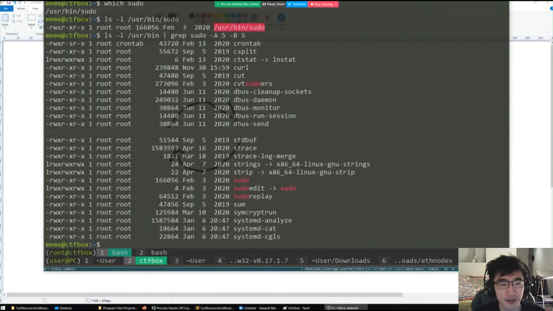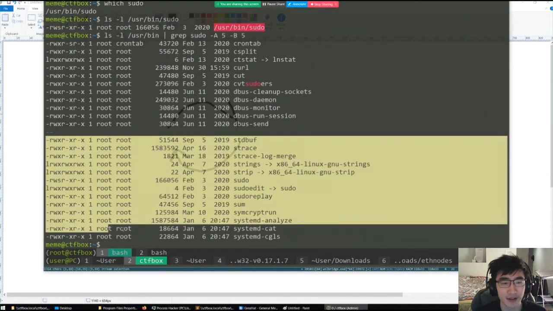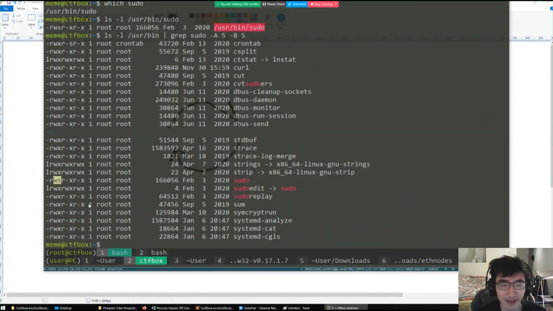If you notice, there's this S bit in the permissions field, whereas all the other files don't have that. So this S bit is very special. This S stands for set UID. Sudo is very important, that's why it gets the SUID field, or the SUID bit. SUID is essentially how they break this loop that I was talking about earlier.